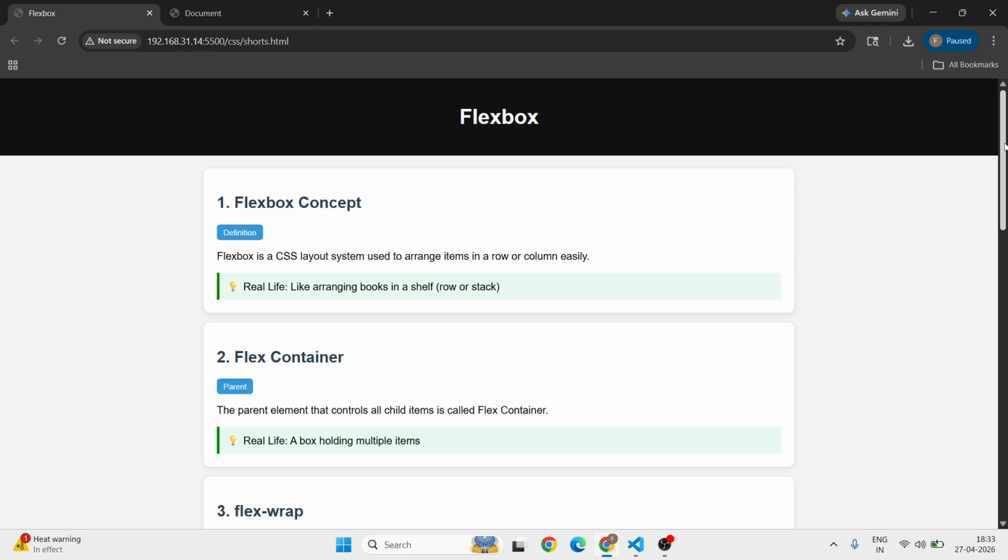Today we learned two types of properties, flex container property and flex item property. These properties are used in real websites for responsive layout. Now you can build powerful layouts using Flexbox. Flexbox is not about memorizing. It is about practicing and observing.